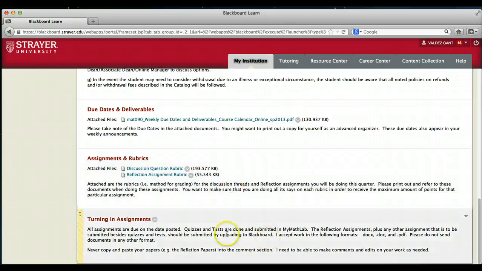The assignments and rubrics here just tell you how I'm going to grade the discussion forums that we have, and the reflection assignments that we have in week 5 and 10. And then of course turning in assignments. Whenever you're turning in your reflection assignments, or if you need to scan me any work, please submit it as a Microsoft document file, either docx or doc, or a PDF file. Any other format I will not accept, and if you send me anything in another format, I will send it back to you. These 3 formats are easiest for me to work in, and because of that I'll be able to respond to you faster as well.